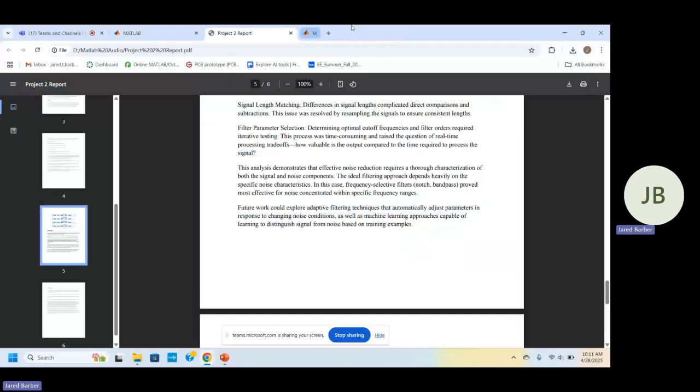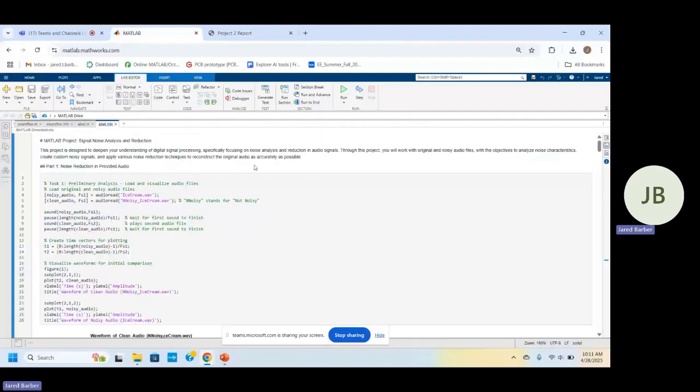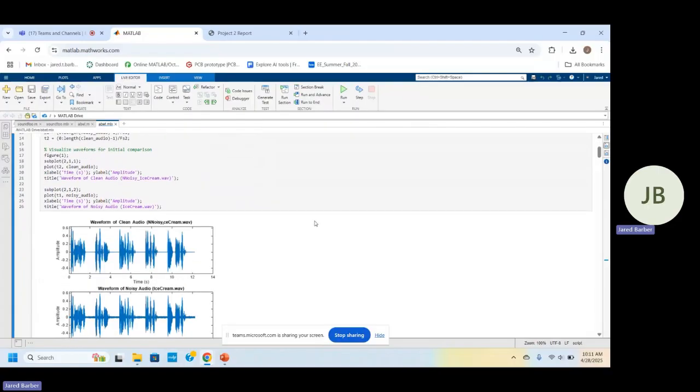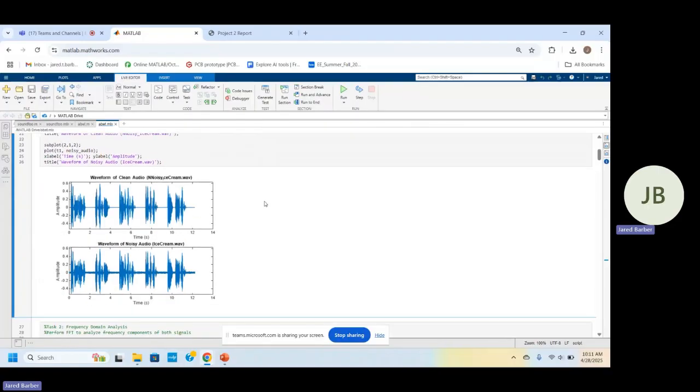The code for this project, I found it was easier to present as an MLX file, and it could be run by sections rather than trying to rerun the entire file every single time. So here you can see part 1, task 1, we load and visualize the audio files. We also create time vectors for plotting, and as you can see, the noisy ice cream.wav was actually the clean signal, and ice cream.wav was the original signal.